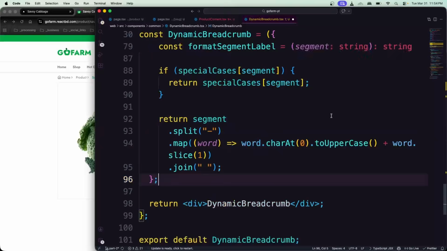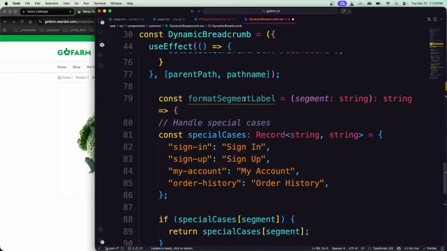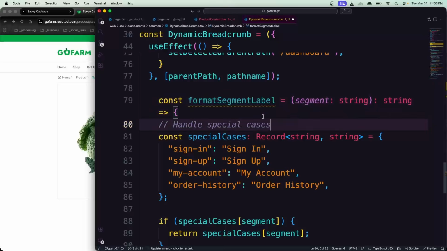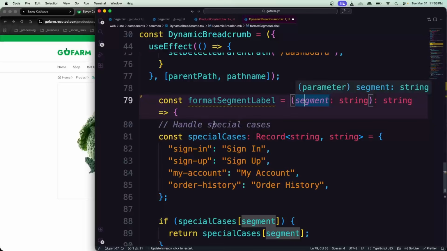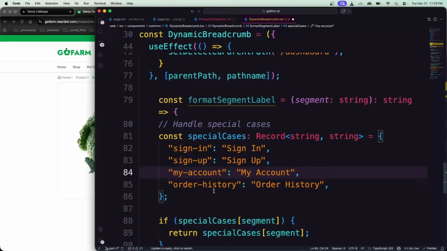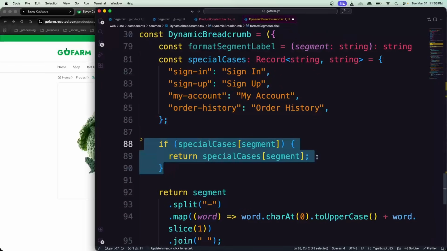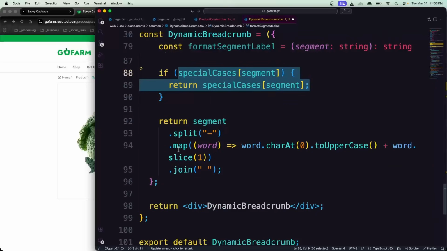Right, so there is the function which will generate the label. Now the format segment label here, as you can see, we're getting the segment, and the handle is special cases. Sign in should be the sign in, sign up should be the sign up name, my account should be, because I am trying to cover a lot of scenarios. So order history is going to be the order history. If a special case is there, then use it, otherwise we pass on that segment, which is returned.